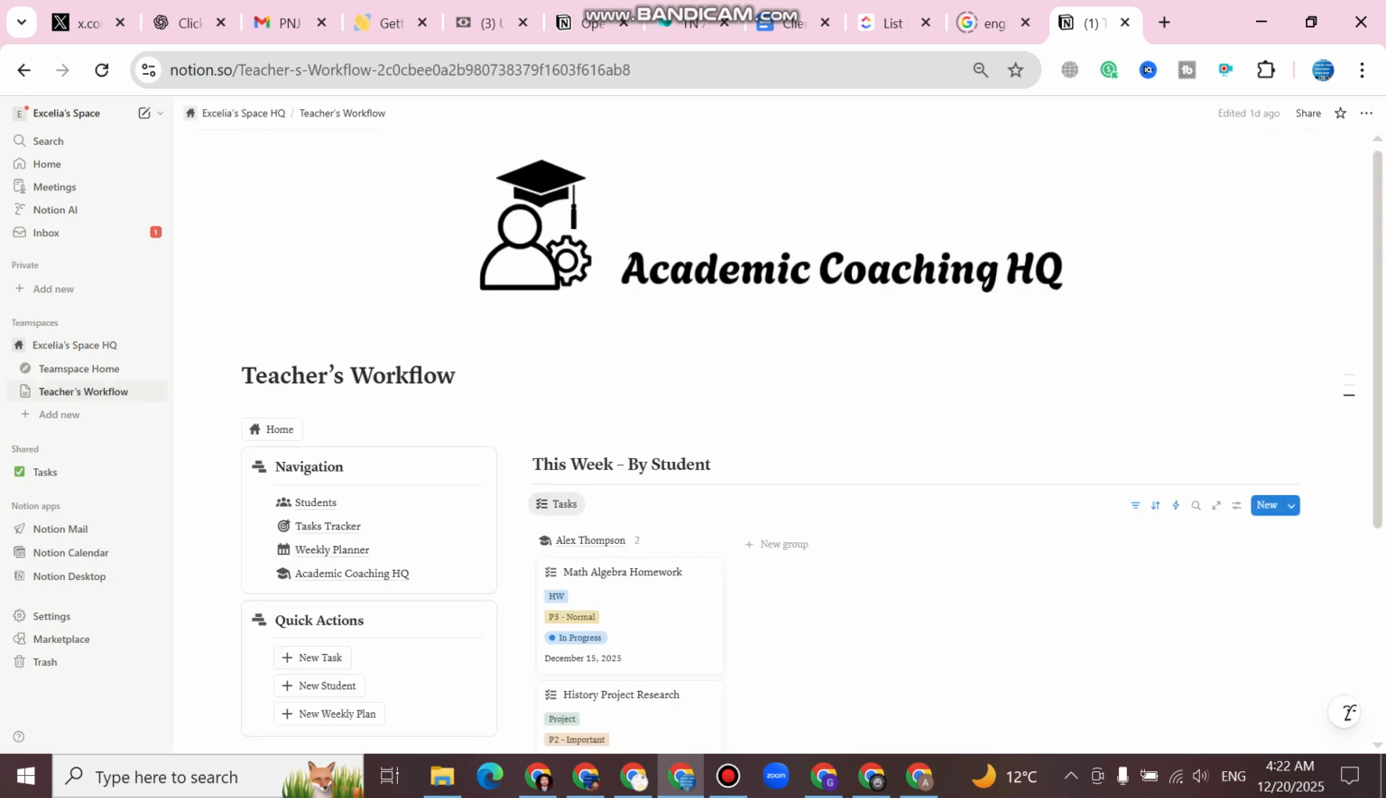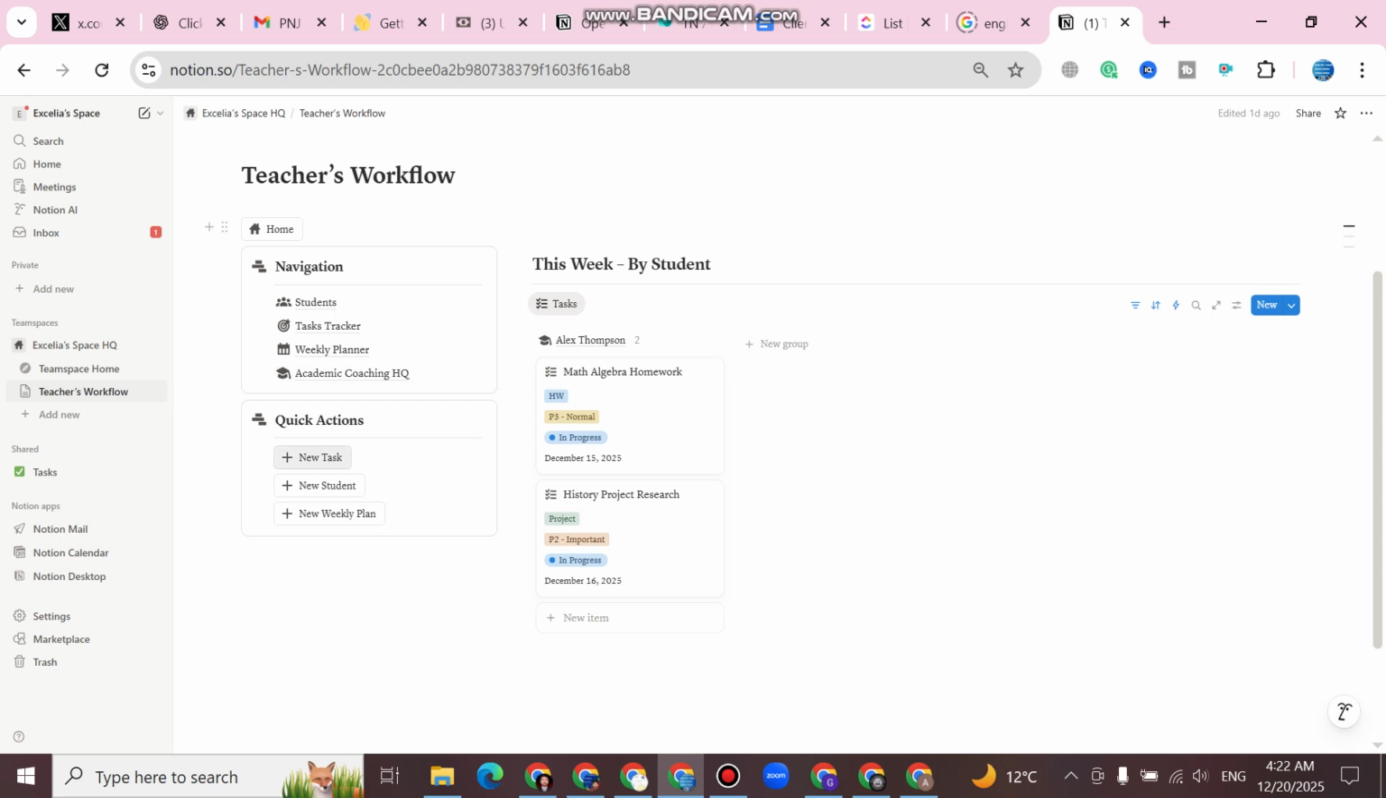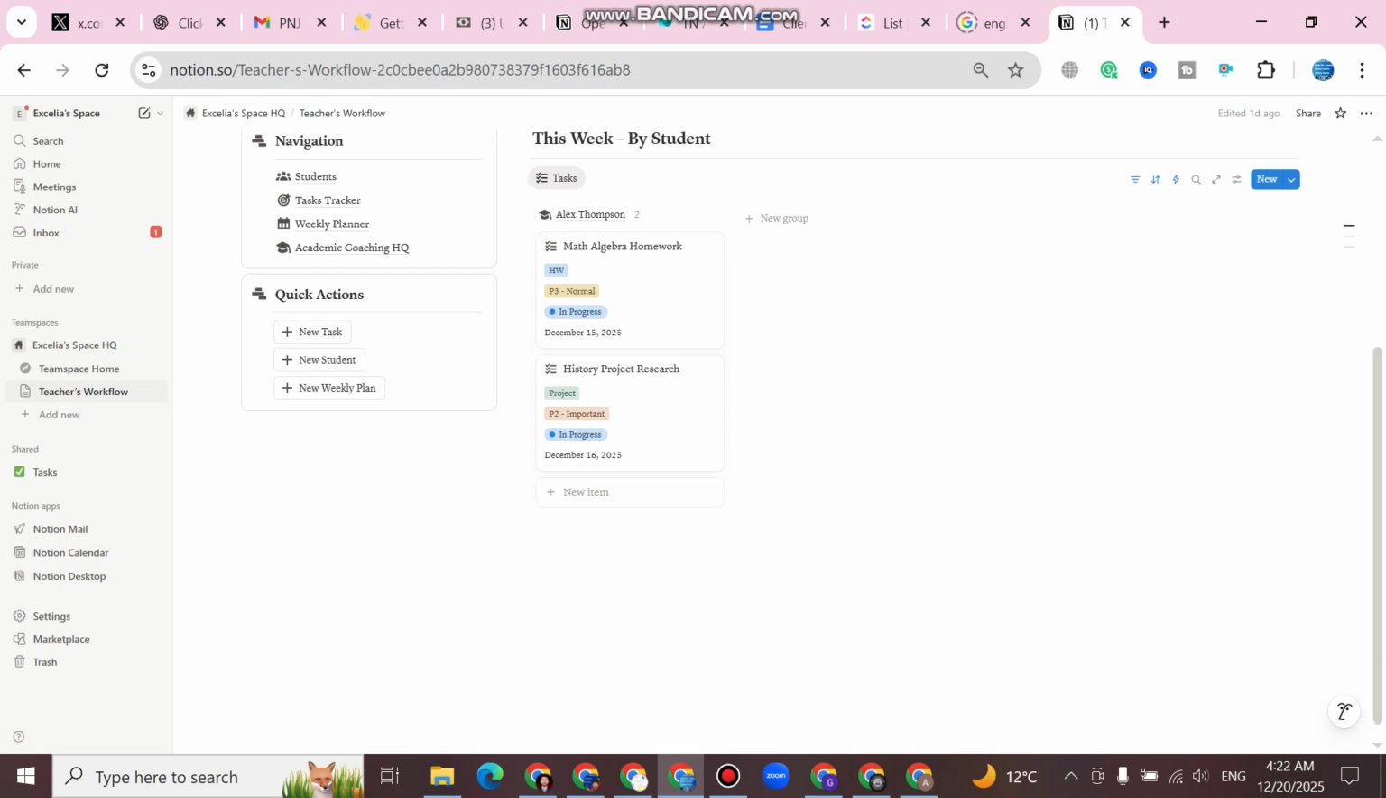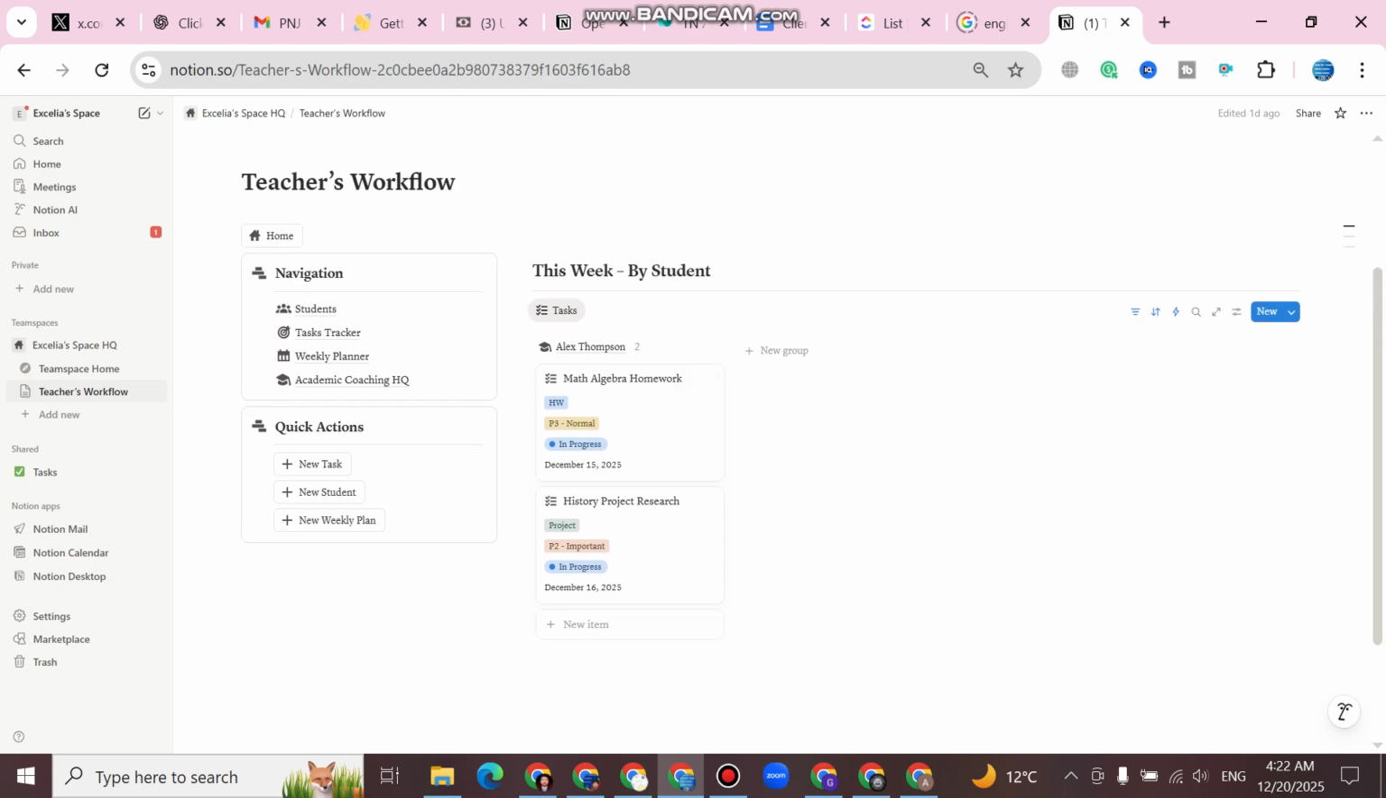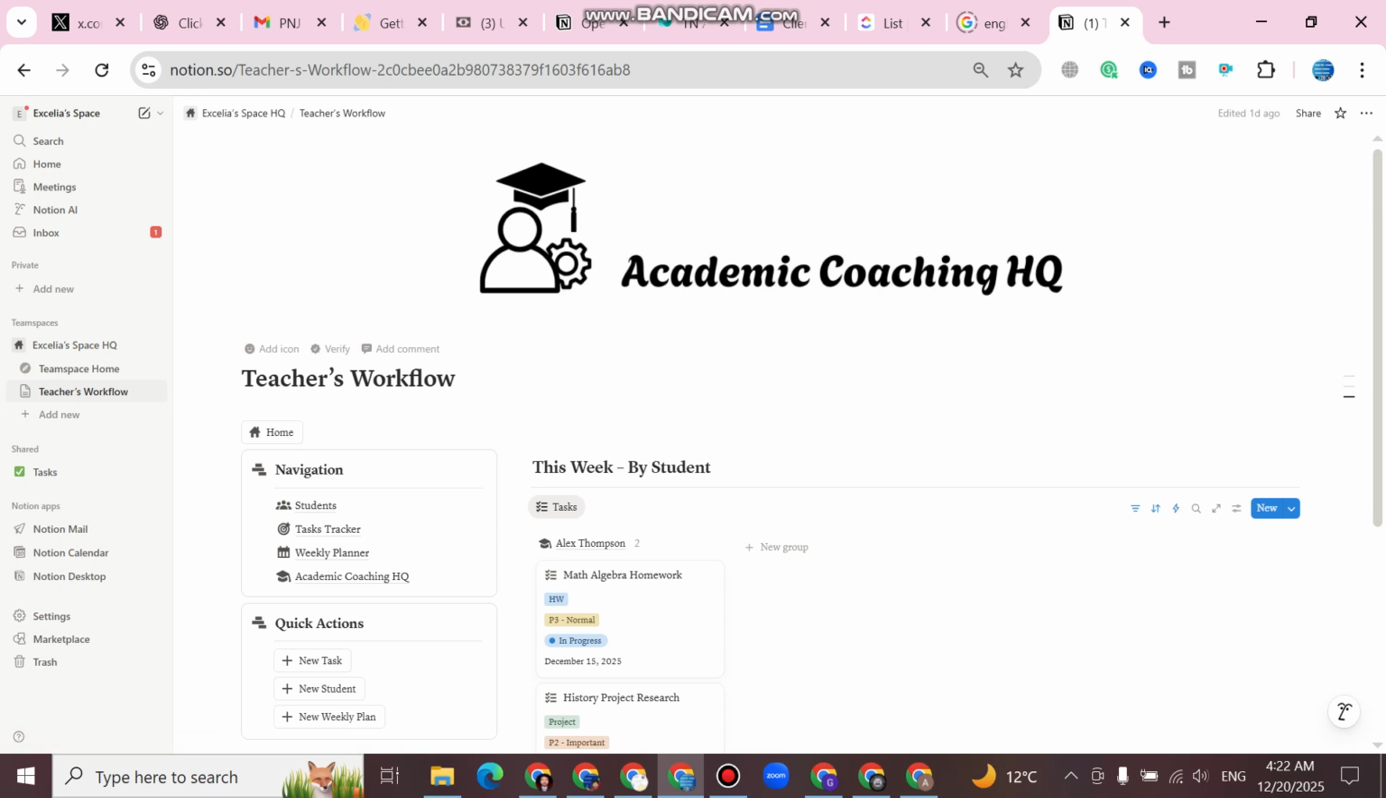In the main dashboard you can add a new task, new student entry, new weekly planner, and this week by student data will be shown here as a task. So this is your dashboard structure, and you can use this.